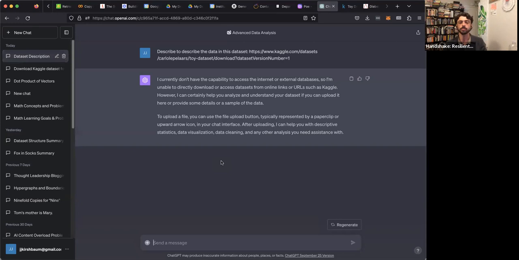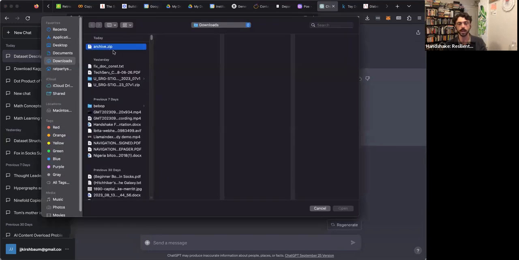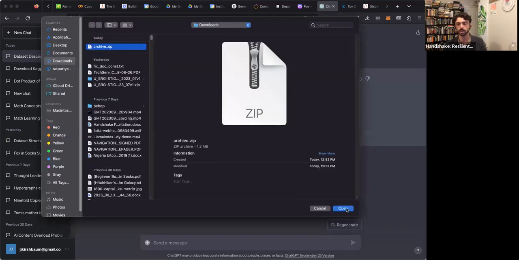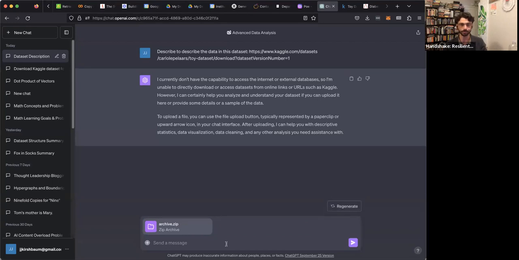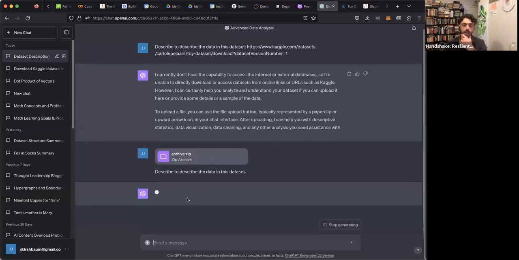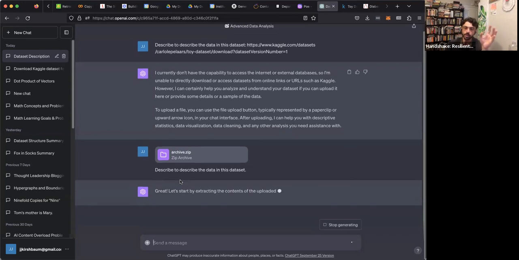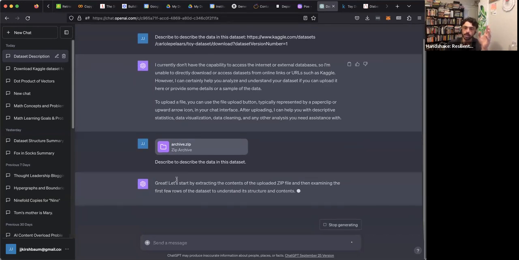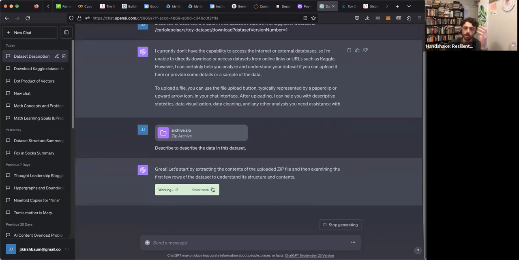So what we're going to do next then is we'll go ahead and download the data set, which I already did, and we'll come here and we'll attach the file. And we're not even going to unzip it first. We're going to try and just give it literally the zip file that came out and see what it does. And so we're going to tell it to describe the data in this data set.